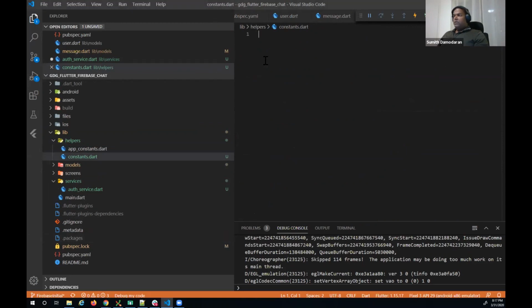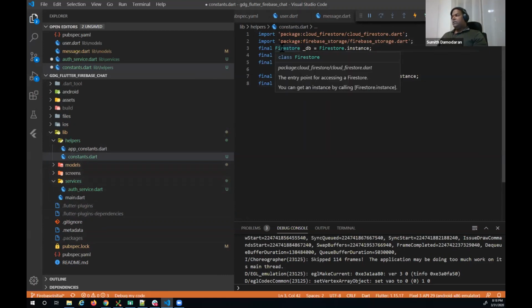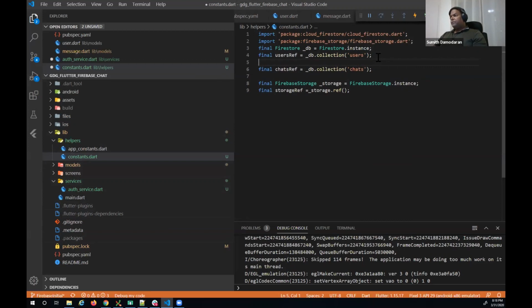So this is just a constants file where we are trying to share some data with different areas of our app. So in here, I created a database instance. So Firestore DB equals Firestore instance. I'm going to store all my users in the users collection in the database. So user ref equals db.collection users. It has not created it. It's just a reference to our collection.